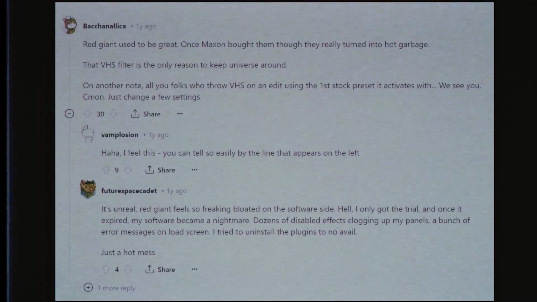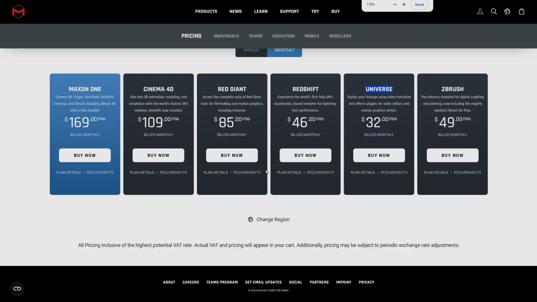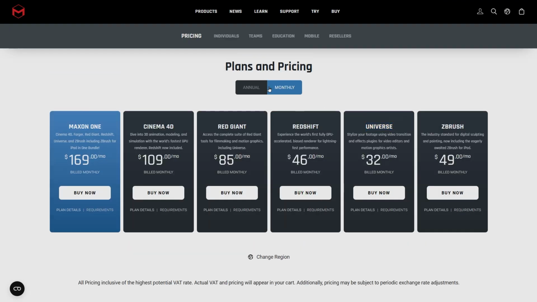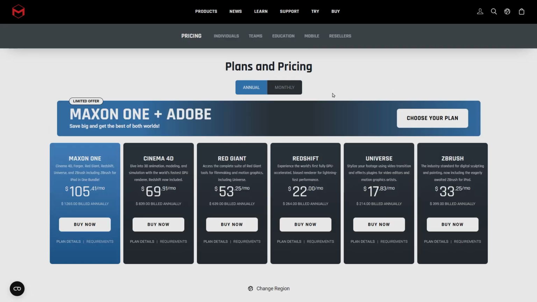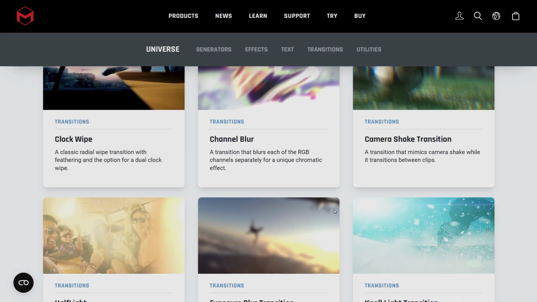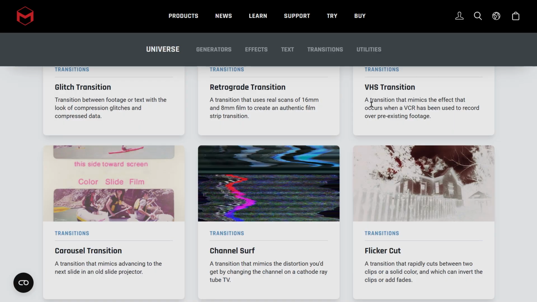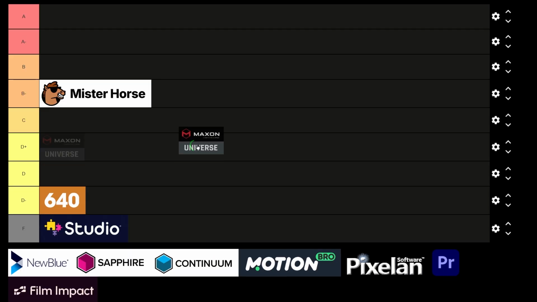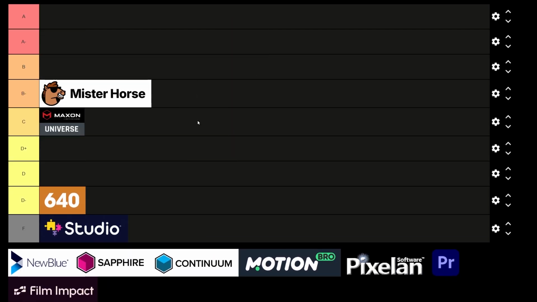Again, I've heard it said many times that the only reason anyone still uses Maxon is for their excellent VHS effect. And it is good. Maxon Universe costs 32 American bucks a month, or $17.83 per month if you sign up for a year. Again, these transitions are fairly middle of the road. Not great, not terrible. So I'm giving them a very solid C on the tier list.